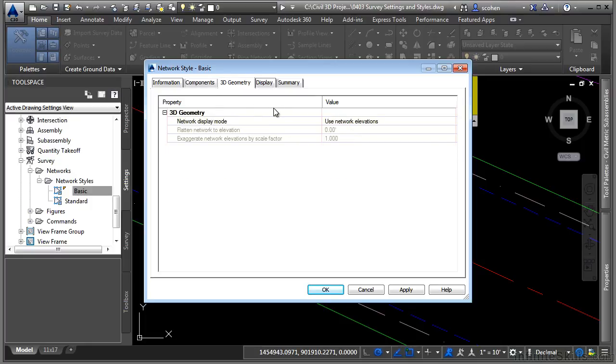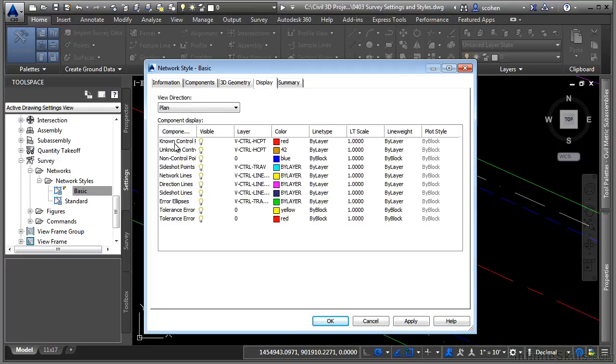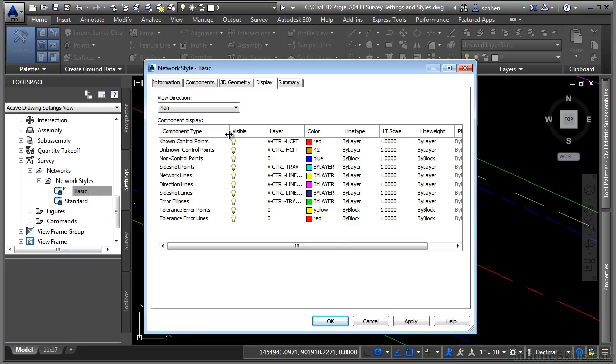How do you want the 3D geometry to be displayed? And of course, the Display tab tells Civil 3D what subcomponents should go on what layer and which ones you want turned on, again, in the plan and of course the model view.